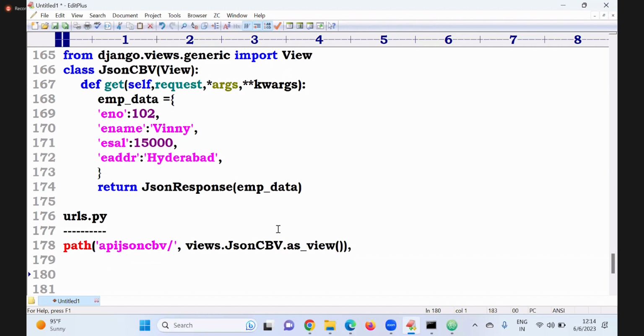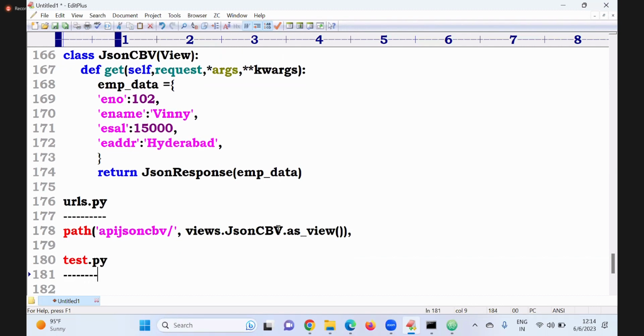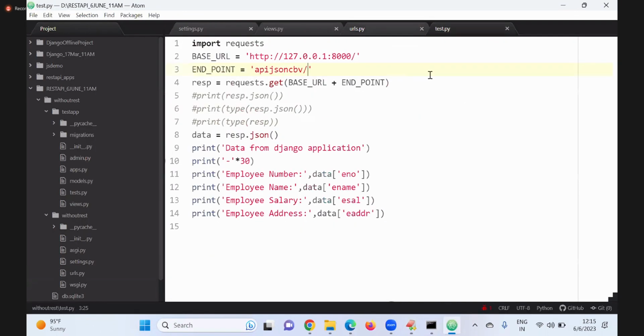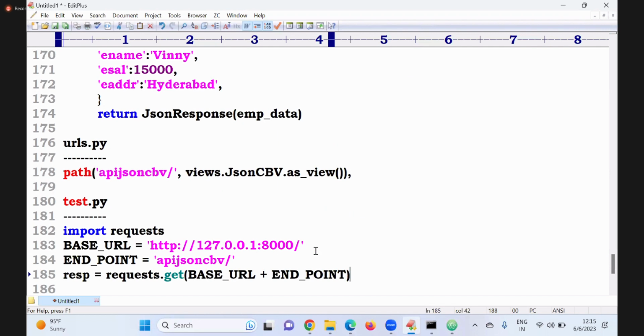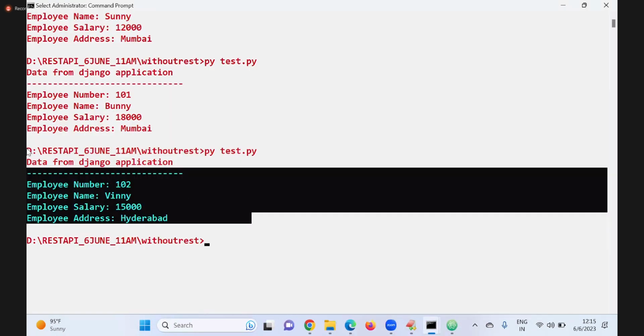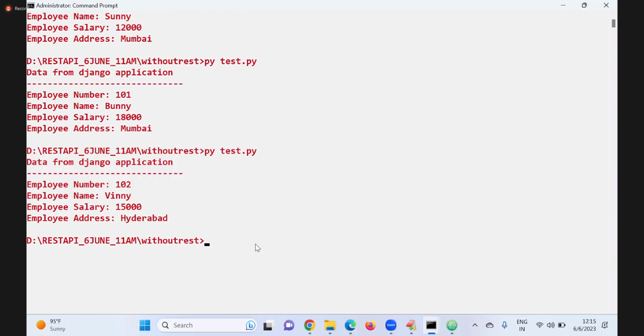After that, in test.py change the endpoint. URL change. Then run it. You can change the endpoint. Copy the JSON. Yes. Next, simple. Run test.py. You will get the response.